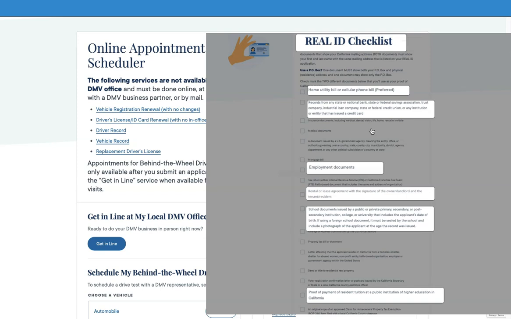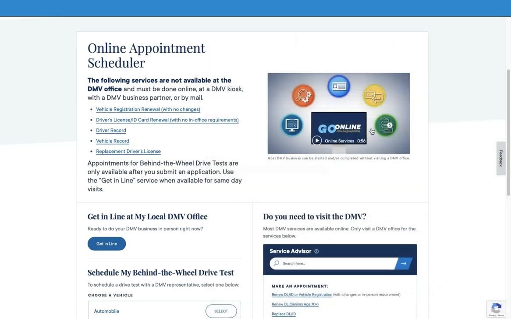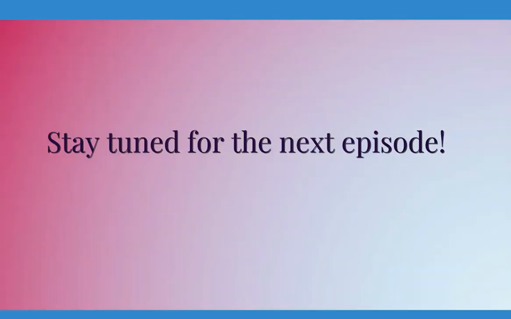So there you have it. Now you know exactly where to submit your application, whether it's online or at a DMV office. Taking these steps will save you time and make the process much smoother.